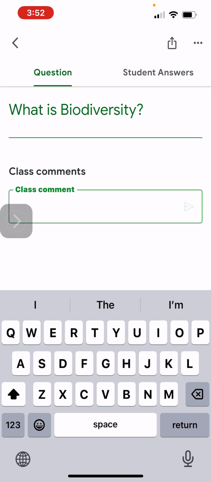Since we're working with young students who are unable to read and write likely, we can use the microphone icon on whatever personal device the child is using, and they'll be able to record their class comment.